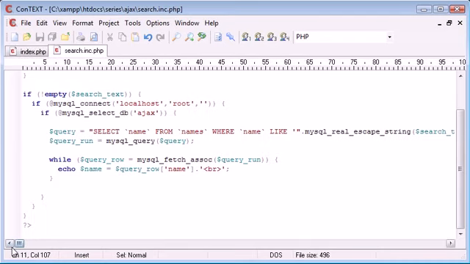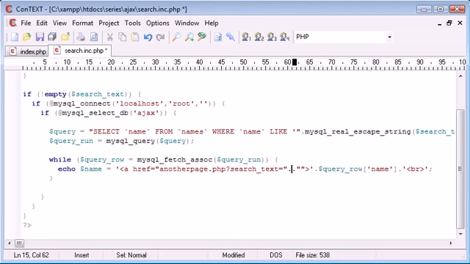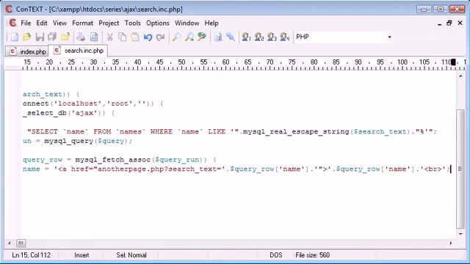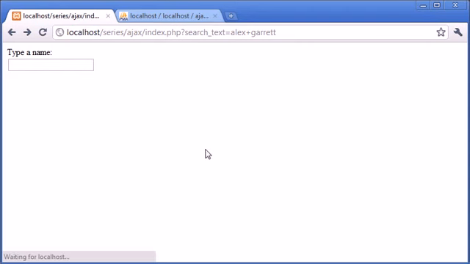So we could do something like, let's say we were submitting to another page eventually. You can create hyperlinks in here. So you could say a href equals another page.php, search text equals, and then you could have the query row name in here as well. So what you're actually doing is you are creating a hyperlink out of this. So hopefully that makes sense to you.